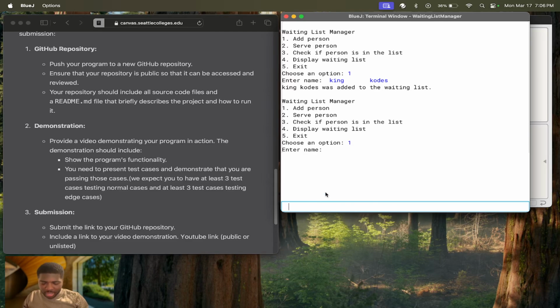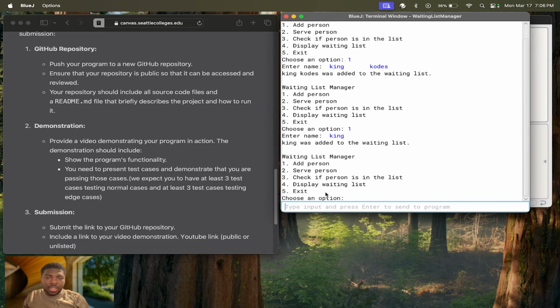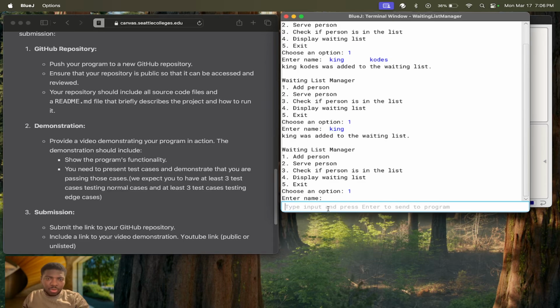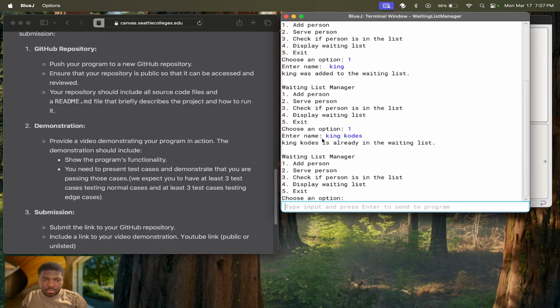So let's add one person. Let's add space king space, right? And it trimmed the space as well, so our program is working properly. Let's add king codes again, but we added it the first time with spaces, and now let's add king codes without any space. And then it knows king codes is already in the waiting list.